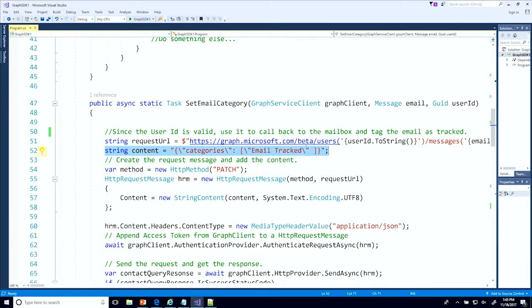And what you'll notice here is I'm actually using the beta endpoint. Categories as part of Outlook right now is actually part of the beta, the preview endpoint. It should be part of the main V1 endpoint, but at this point you have to switch over to using beta. Once you do that, you can send in this content message to say whatever category you want. You can add an array of content categories if you want.